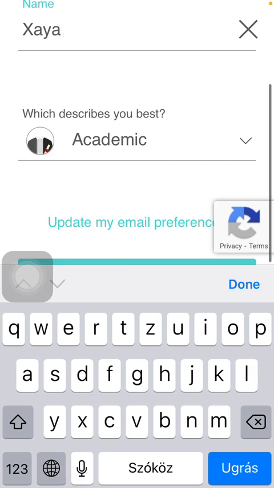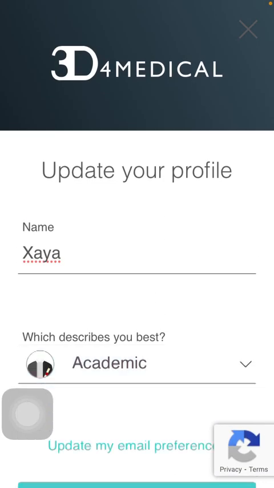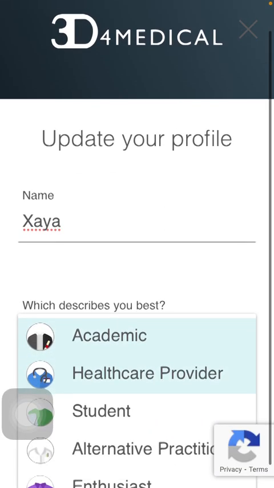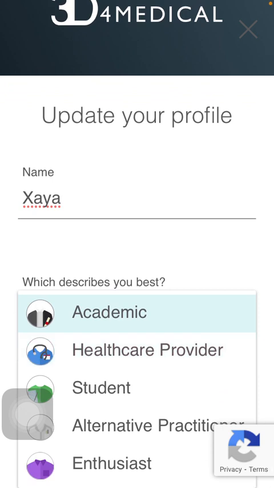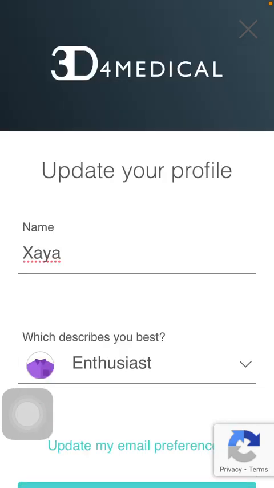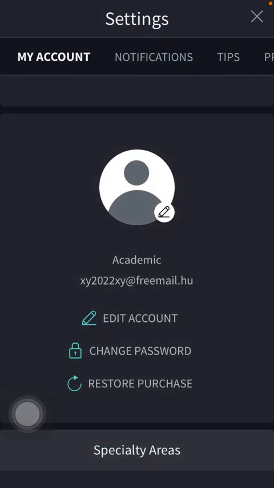Then you can also select which one of these describes you the most: academic, healthcare provider, student, alternative practitioner, or enthusiast. And you can also update your email preferences and tap on this button down below to save all the changes.